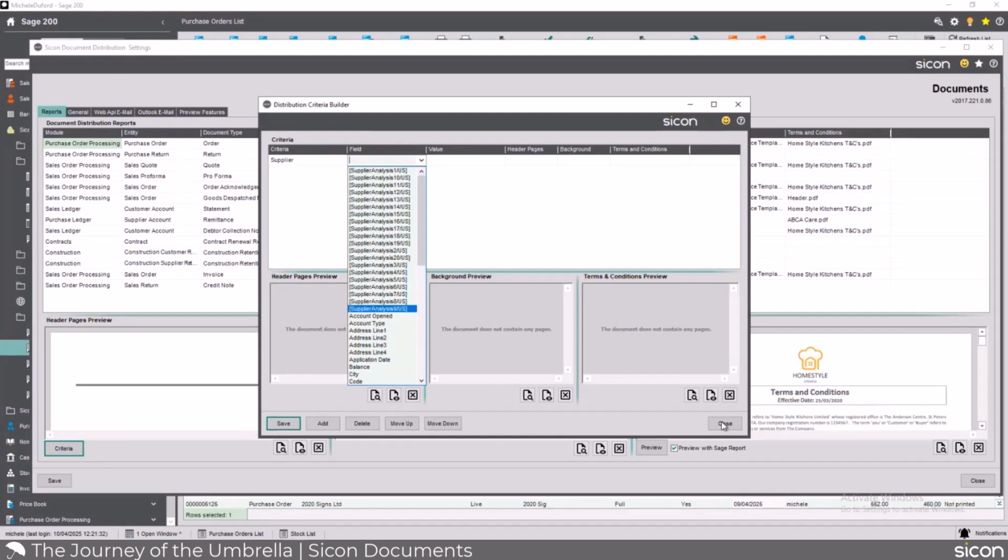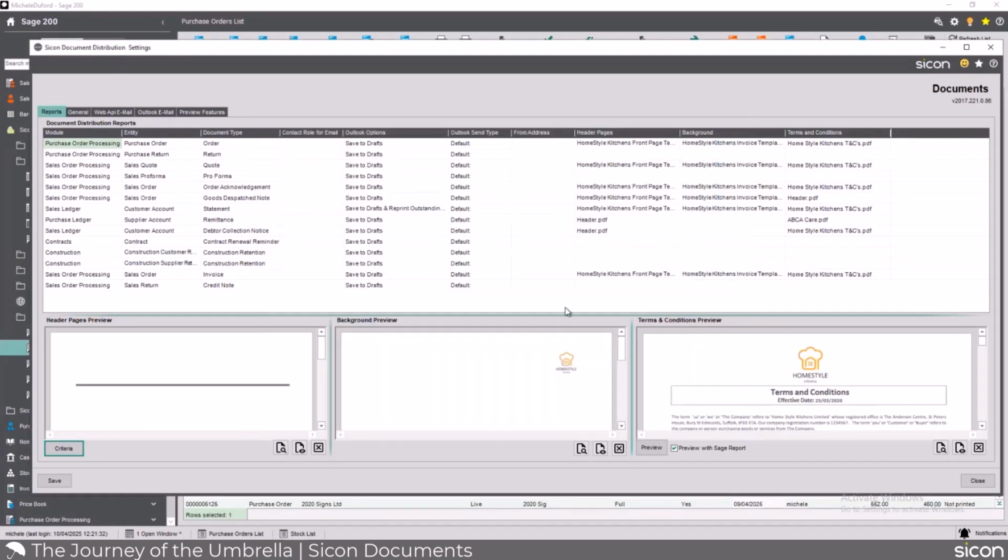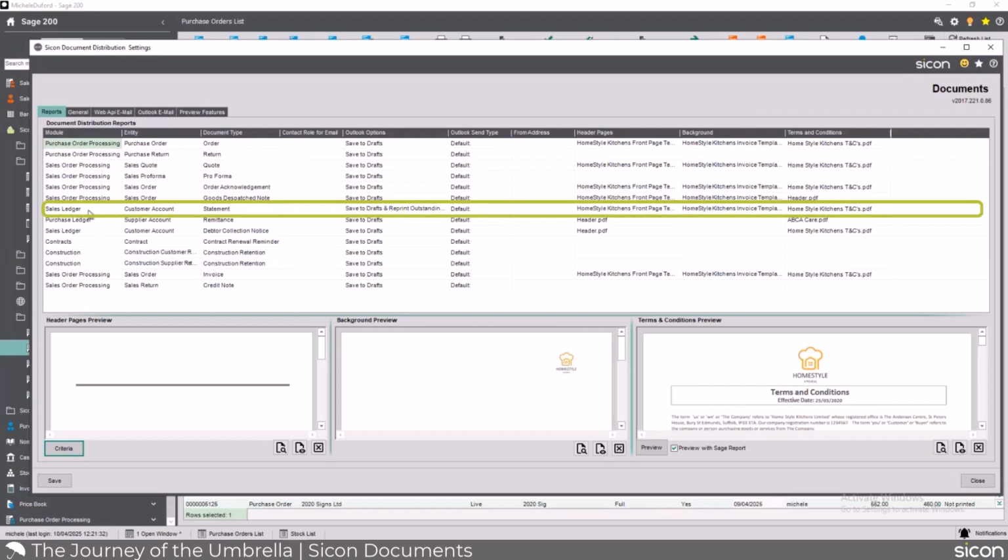The other one that I particularly like in here for the outbound documents is this one here, which is, of course, the ability for your customers to be able to produce statements, but at the same time as producing the statement, it will also reprint any outstanding invoices.